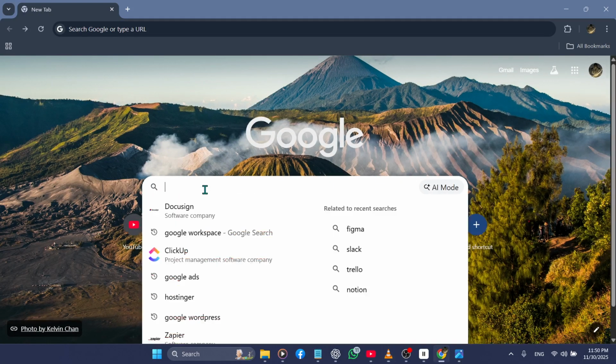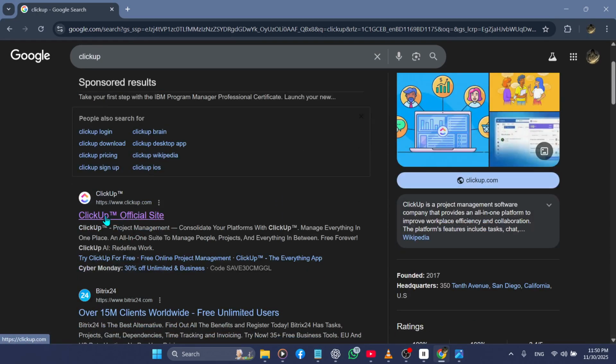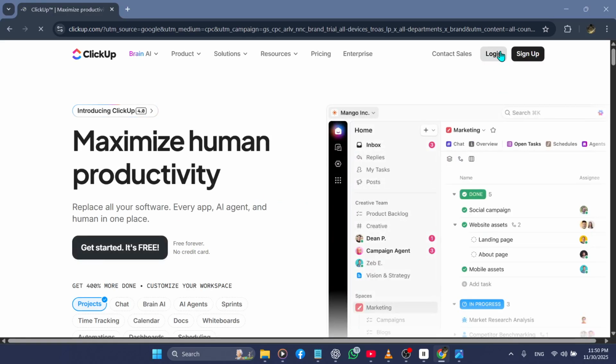Start by opening your preferred browser and navigating to the ClickUp website. Once the homepage loads, look for the Login button in the upper right corner. Click it and you'll be taken to the login screen. For this guide, we'll use the Sign In with Google option, which is convenient if your ClickUp account is already connected to your Google account. Choosing this method saves you time and removes the need to manually type in a password.